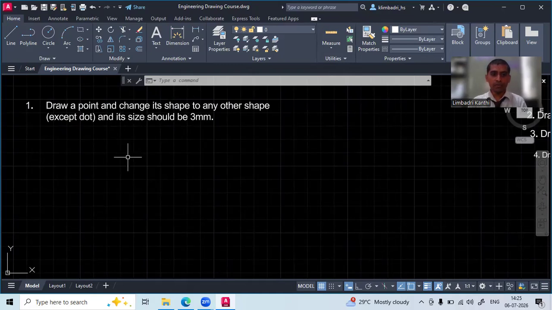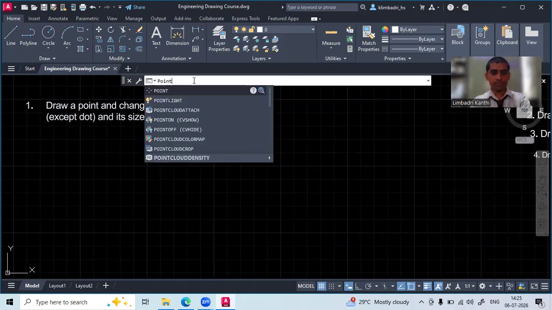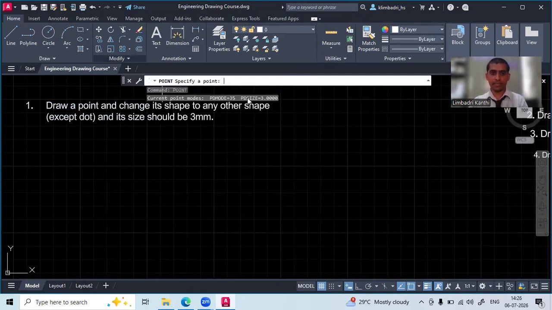Okay. Now we will draw. For that, we will type here POINT and enter. Then we can click anywhere like this. Now the point has come, right? So this is the point. Once again, POINT, enter. Say I will click here. Somewhere I'll click. So I got a point here. So this is the point.